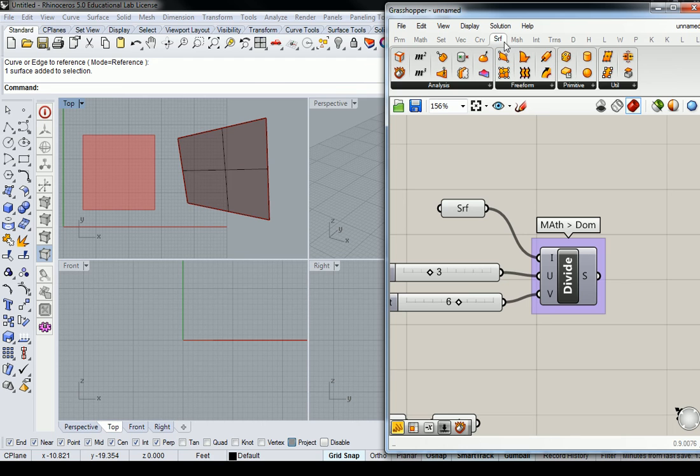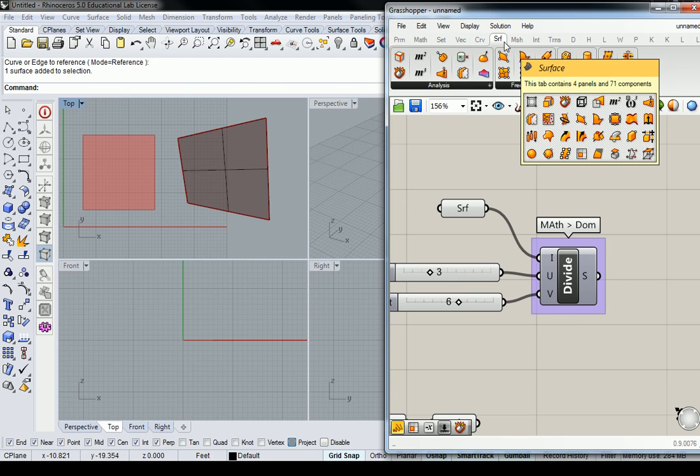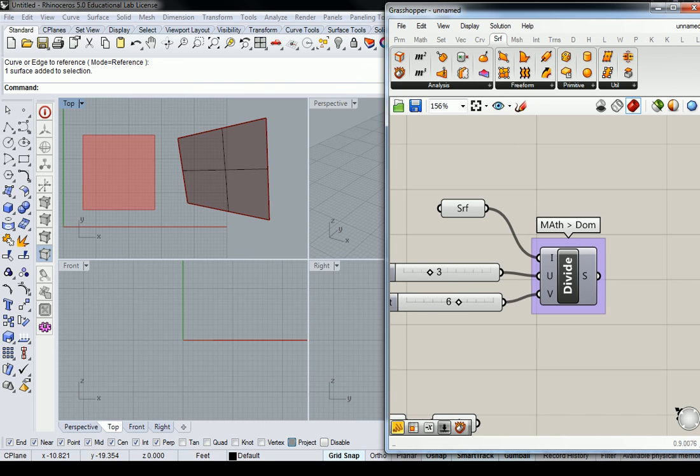Surface and utility. Yes? Sorry, I'm having trouble opening Grasshopper. It's not showing up. I closed the program several times now. Okay. Let me just finish this thought, and then I'll come help you out.